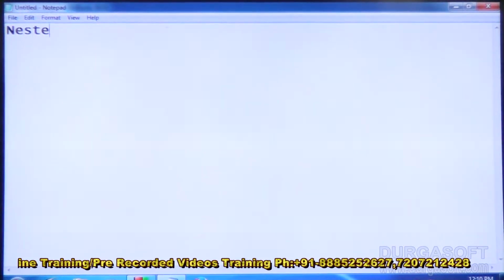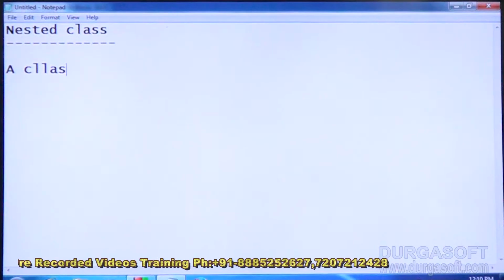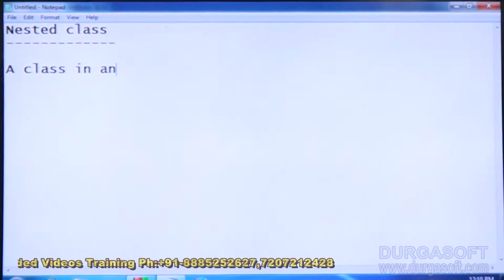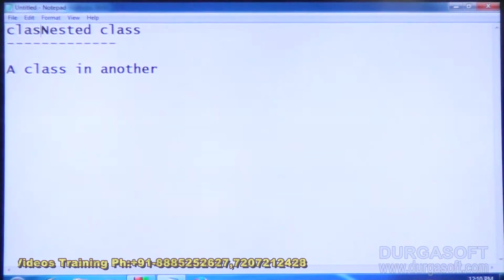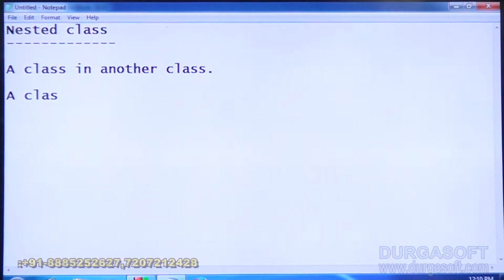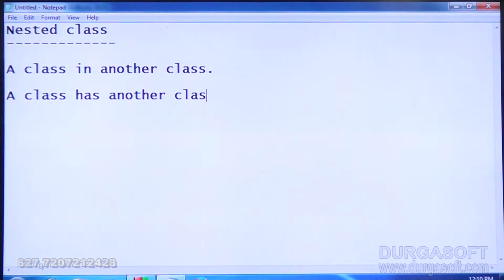Nested class. Nested class means a class inside a class, in another class. That means a class has another class as a data member.